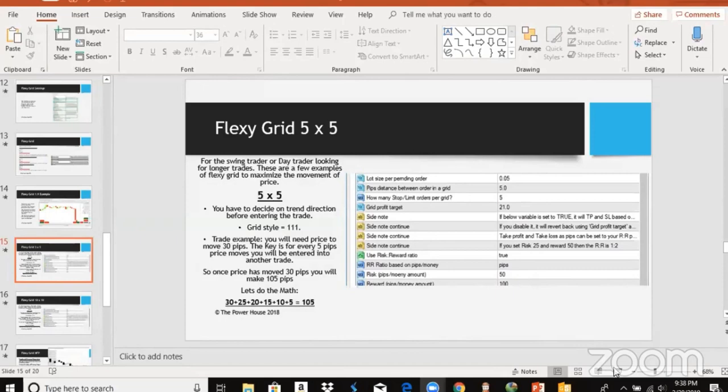Let me start sharing. You stop sharing? Yes, I stopped sharing. Let me know when you can see my screen. No, now, yes, I see something loading. Yes, we are on the screen.